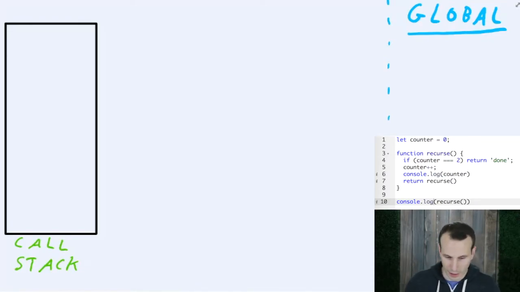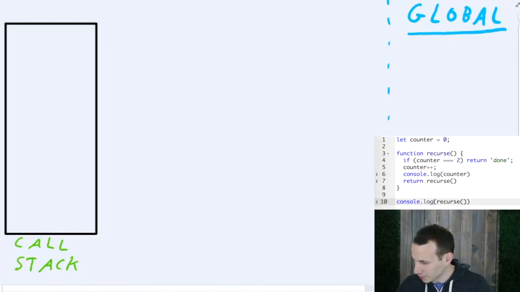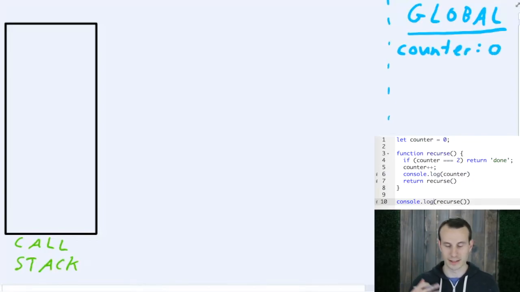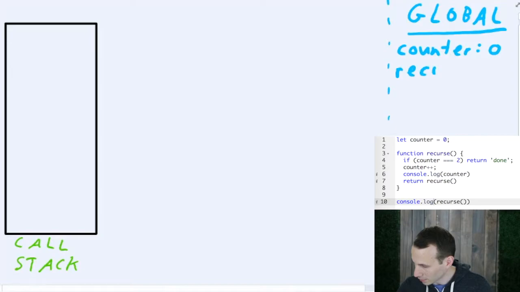So here, if we run through this code line by line, the very first thing that the computer will encounter when it's reading this code is let counter be assigned a value of 0. And so we are going to initialize a label called counter that has a value of 0. And this is now tracked in global memory. And so next we have a function called recurse.